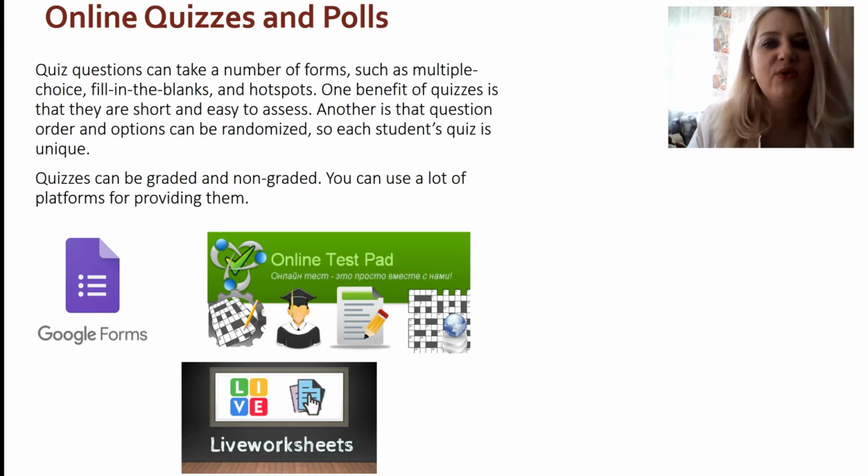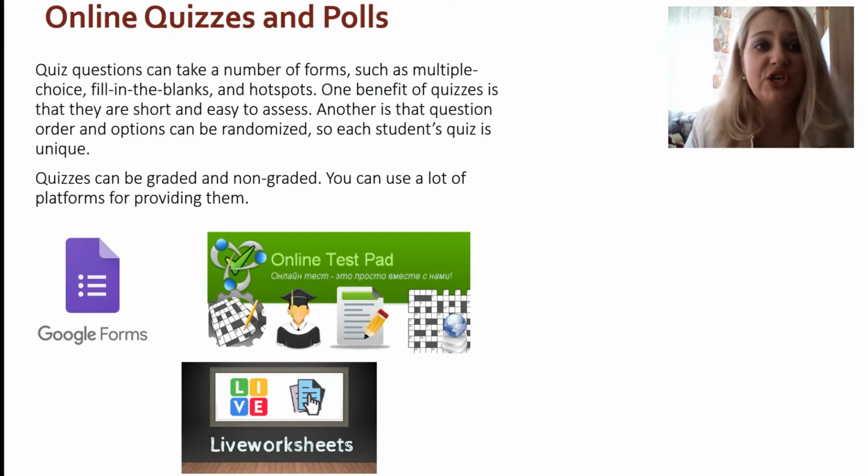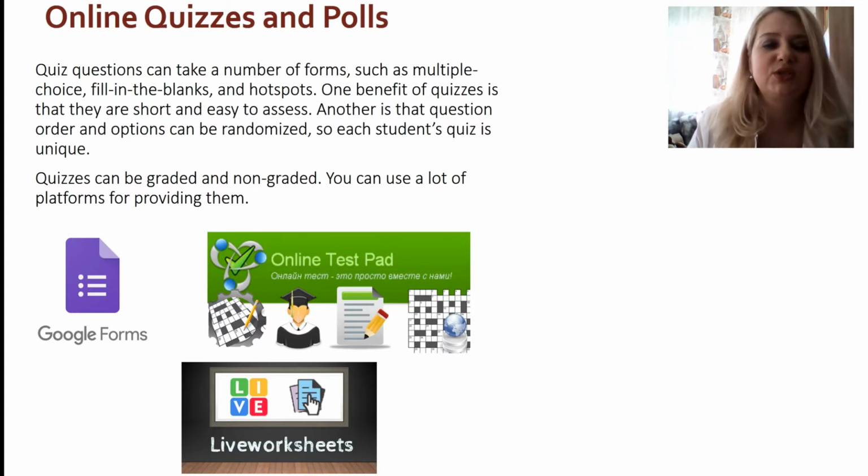The benefit of quizzes is that they are short and really very easy to assess. Another is that question order and options can be randomized, so each student's quiz is unique. Quizzes can be graded and non-graded. You can use a lot of platforms for providing them. The examples are on your screen, so Google Forms, online test pad, live worksheets, and so on.